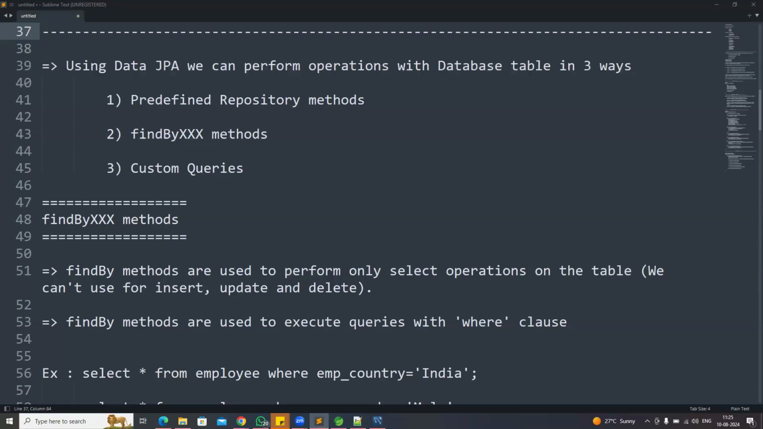So as of now, what we understood: predefined methods we understood, findBy methods we understood, and custom queries also we understood. Okay, next part, custom queries. The next part is custom queries that we are going to discuss in tomorrow's session.